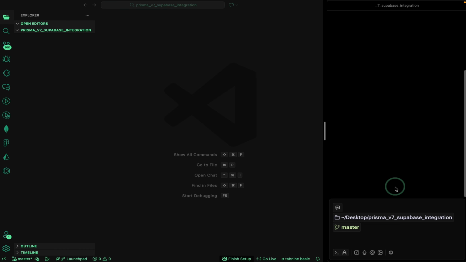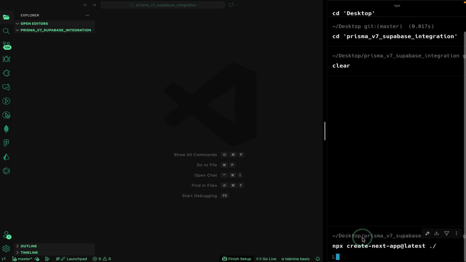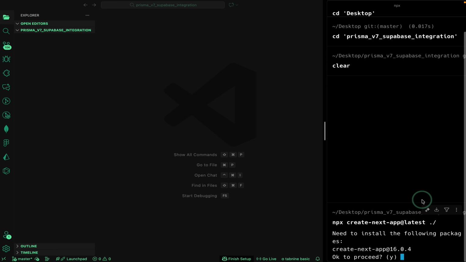Alright, let's start by creating a fresh Next.js app. Open your terminal and run this command. This will set up a clean Next.js project that we will use for our Prisma V7 and Supabase integration.